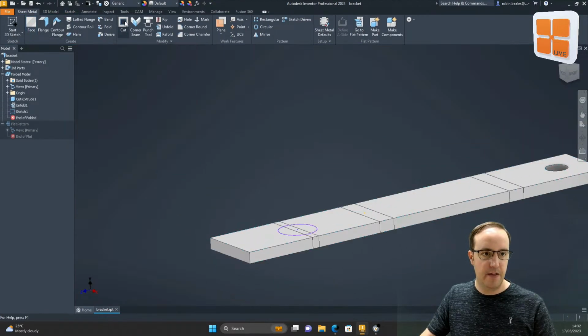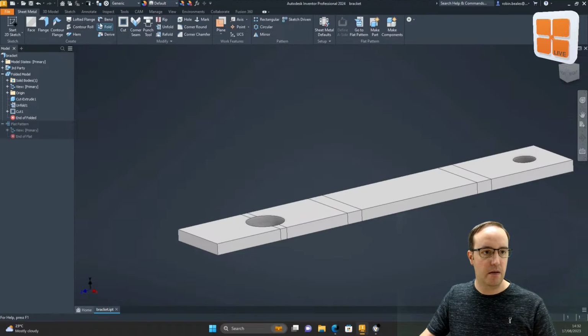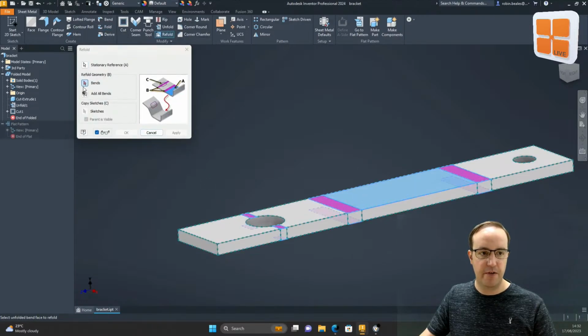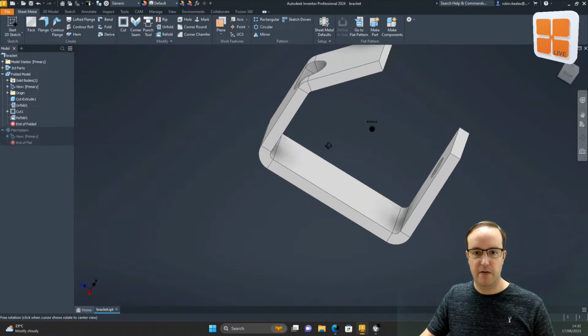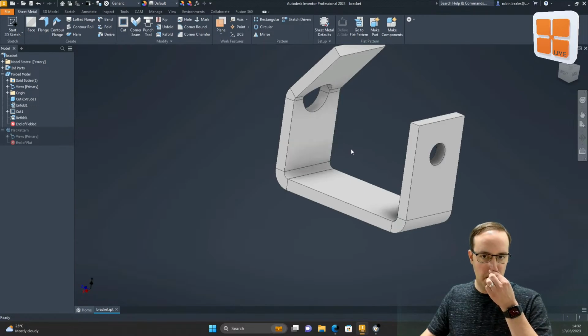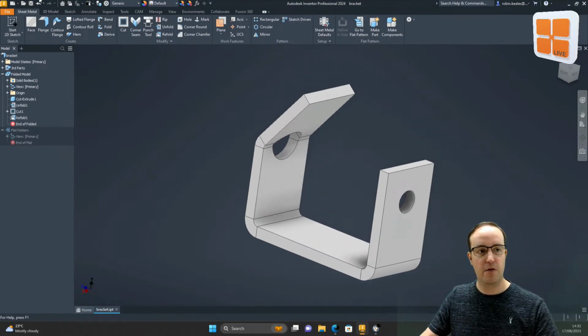Let's cut that all the way through the material, and then let's refold using the same stationary reference, or the bends. Go. And there's our cut over the bend. So we can turn it into a sheet metal component. We can unfold it. We can now get our sheet metal blanks. We can do our CAM toolpath if we want to, and so on and so forth.